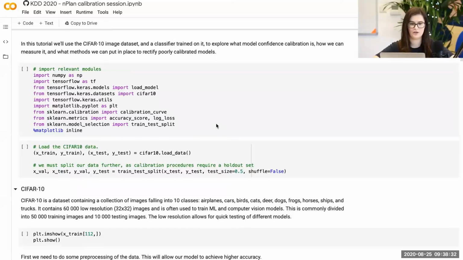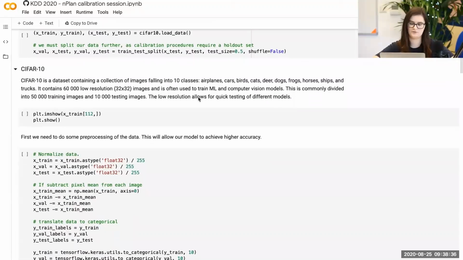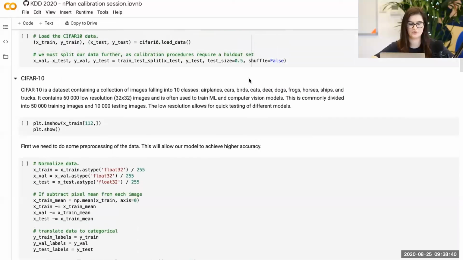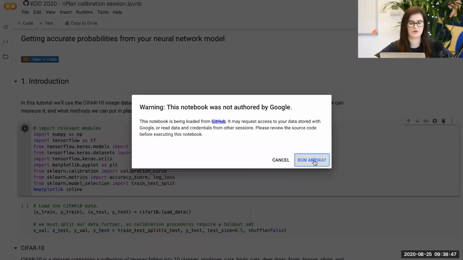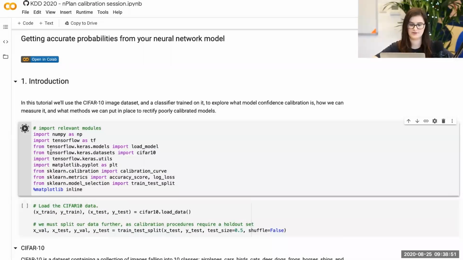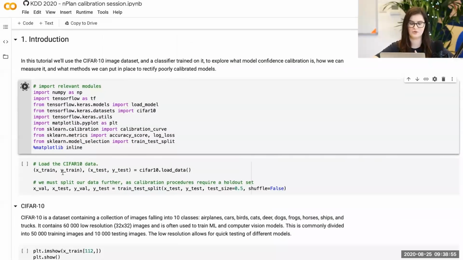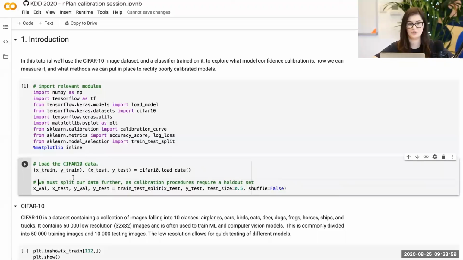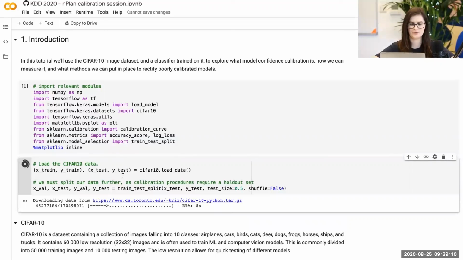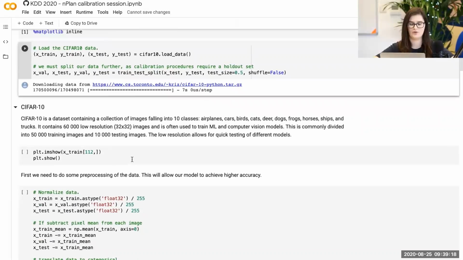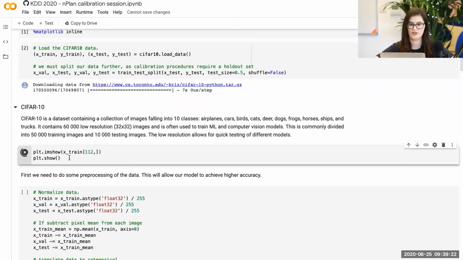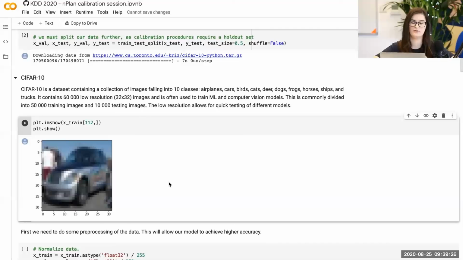So we need to run these cells one after the other. First, we import all of the libraries, and then we will split the dataset into train, test, and validation. Like we mentioned in the presentation, we need to measure and calibrate our models on the validation set. So we need this three-way split. This will take a few seconds, and then we can look at how this data looks. So you can see one of the images right here. It's a car, but it's very low resolution, so our model can work with it fast.